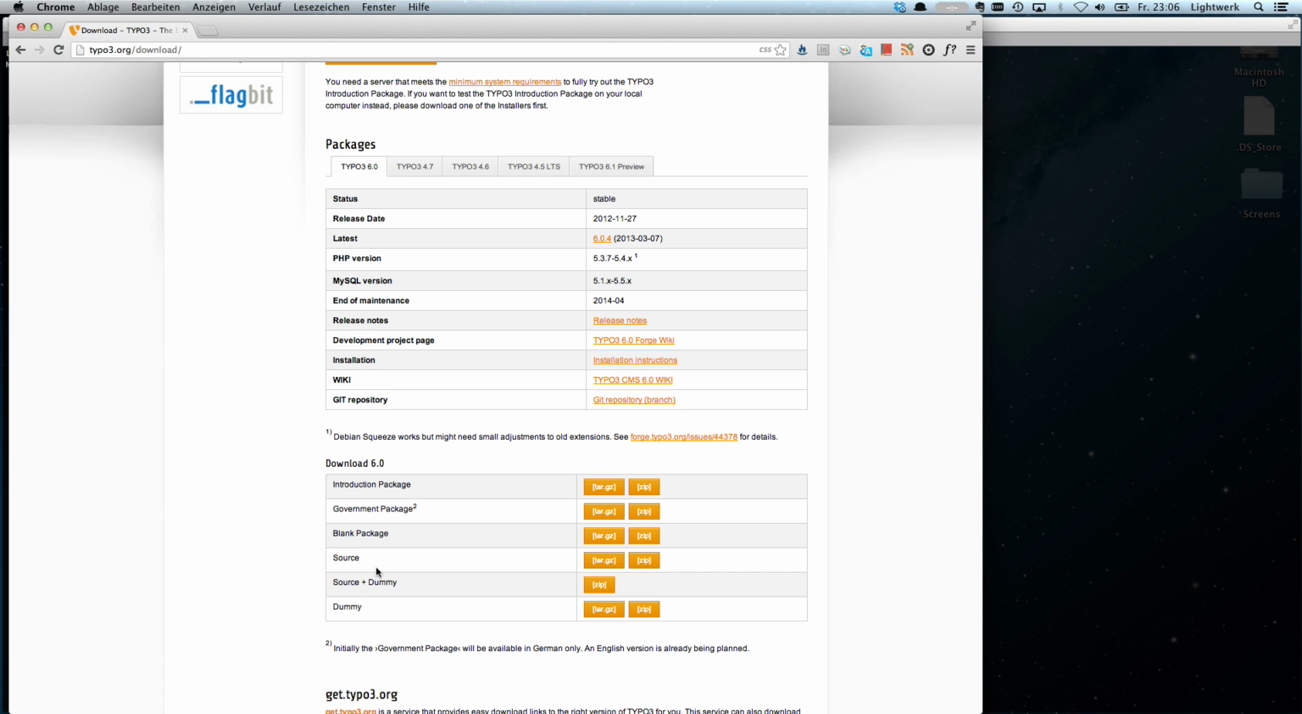And the second part is the source. The source is the TYPO3 core. So every function of TYPO3 is built into this core. If you download source and dummy, it's historically called like that, you can build a plain TYPO3 system without any information, only the core, with information for building your own page and files for that.